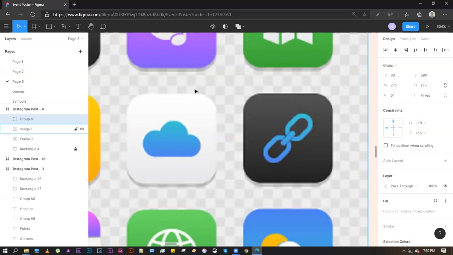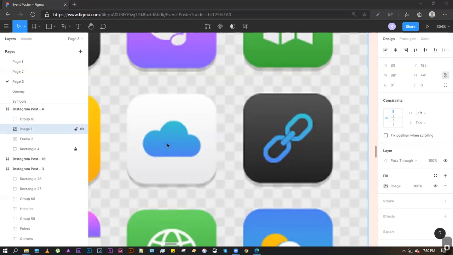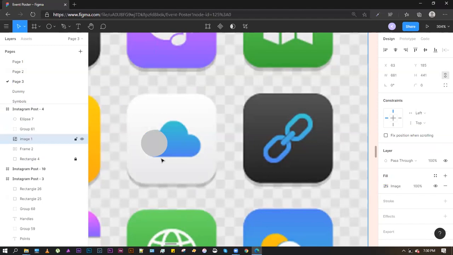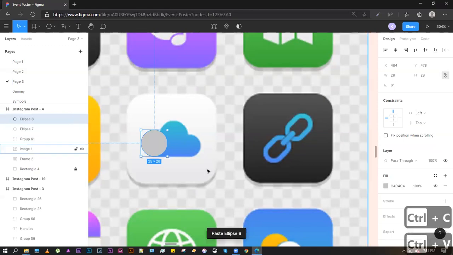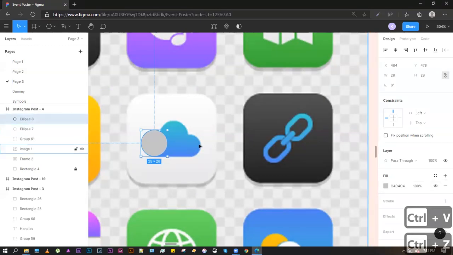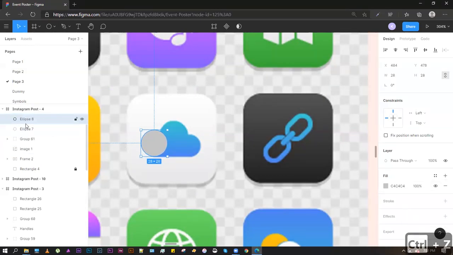So let's click on the O button and drag out a circle here. Holding down the shift key, let's draw a circle here. Okay. And now if you want to duplicate this, you can simply press command or control C and control V. Okay. So it creates a layer above the original layer. So this ellipse 8 is above this ellipse 7.